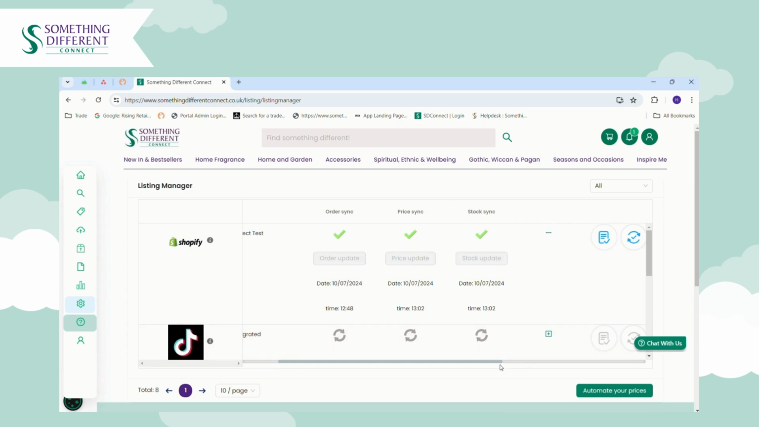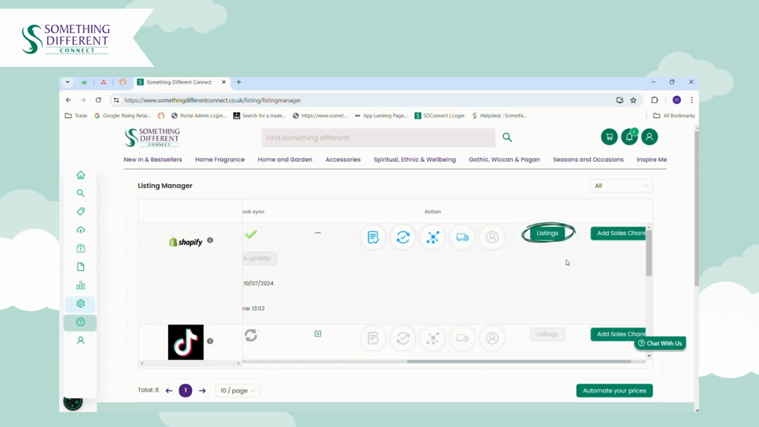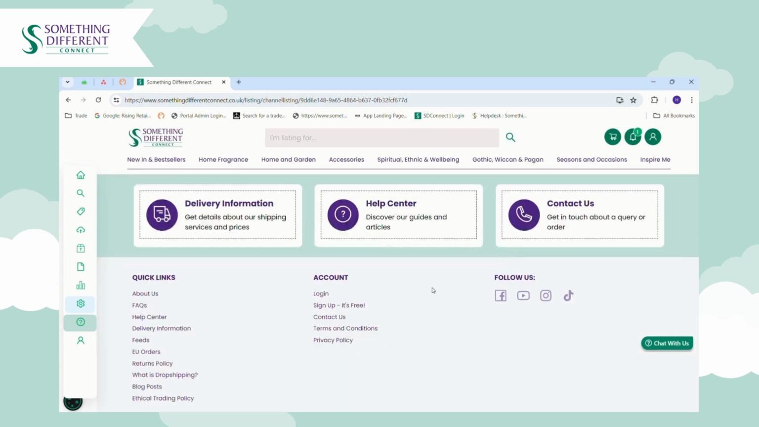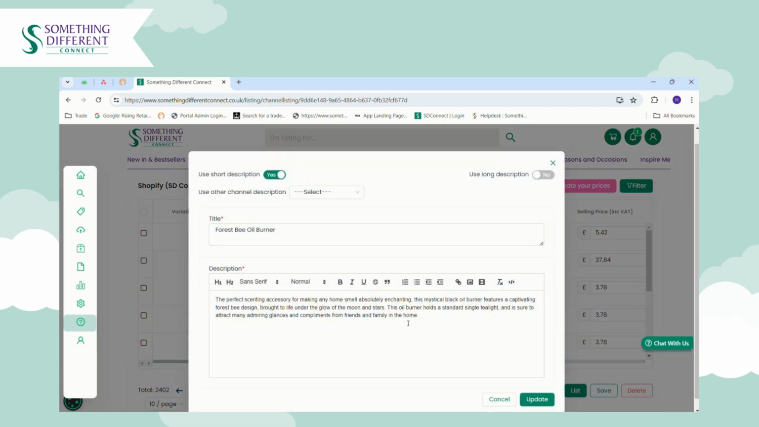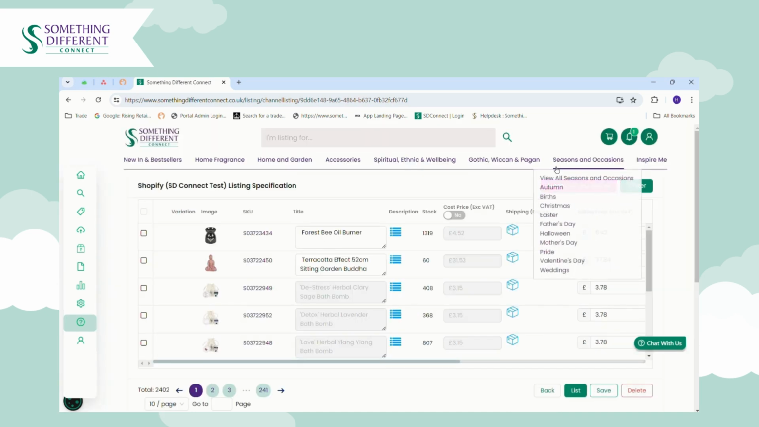If we scroll further across to the right and click Listings, this will take you into the Listing Manager for that sales channel. Here in Listing Manager you can see all of the products that you've selected to source. In the first column we've got a product image, then the SKU, the title of the product. If you click here, you can see the product description. You can edit this as you like, so just make your changes and click Update to save any amendments to the product description.